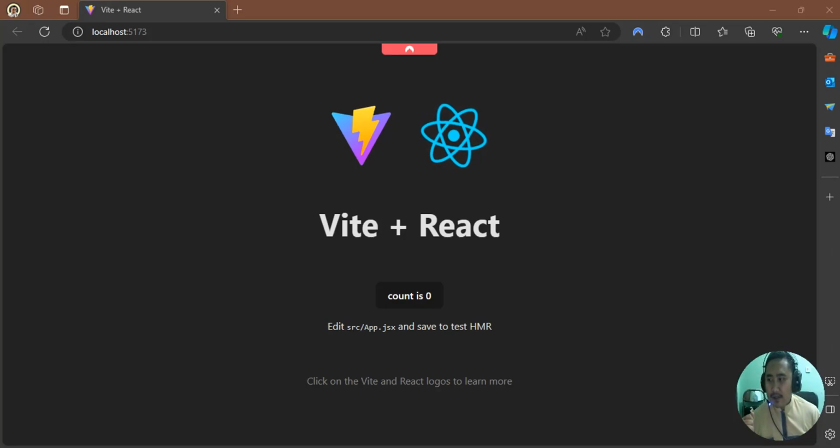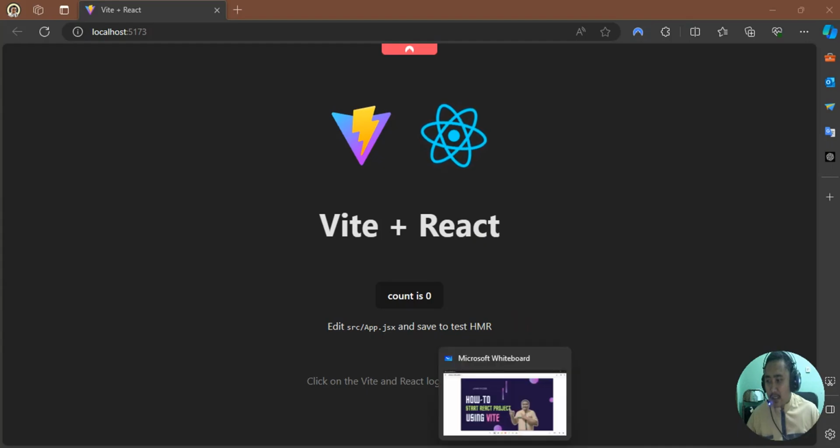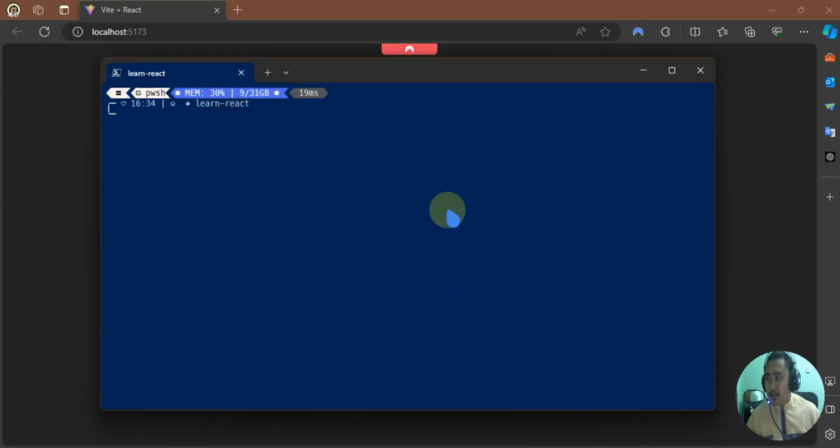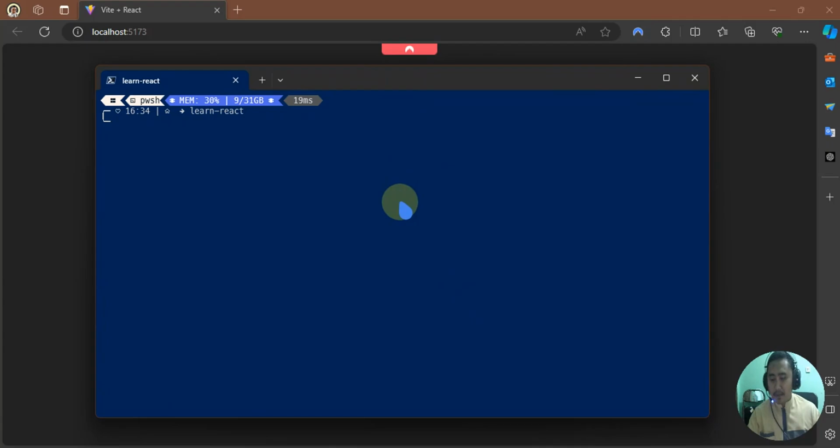Okay, let's continue our project. Previously, we already covered our project using Git and React. Now, let's open our code in Visual Studio Code. Let's go to your terminal. I'm using PowerShell.